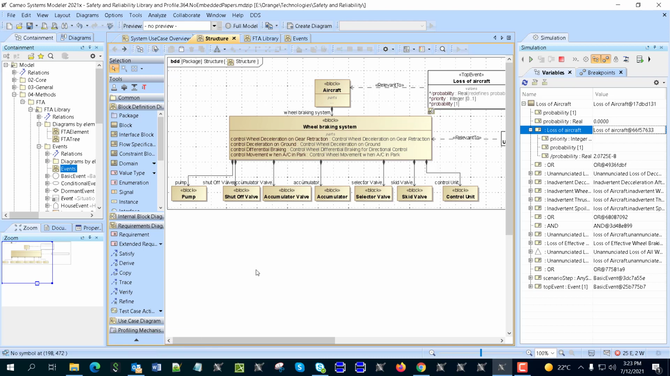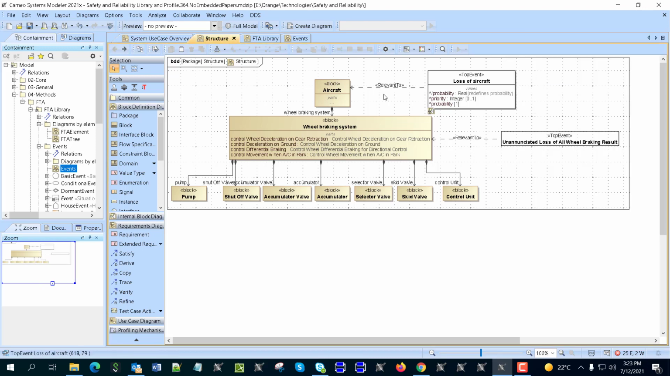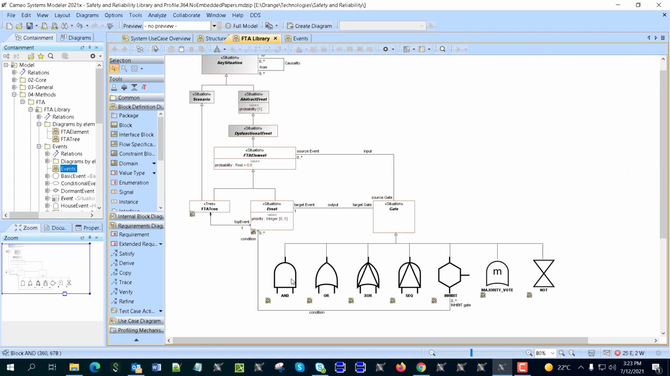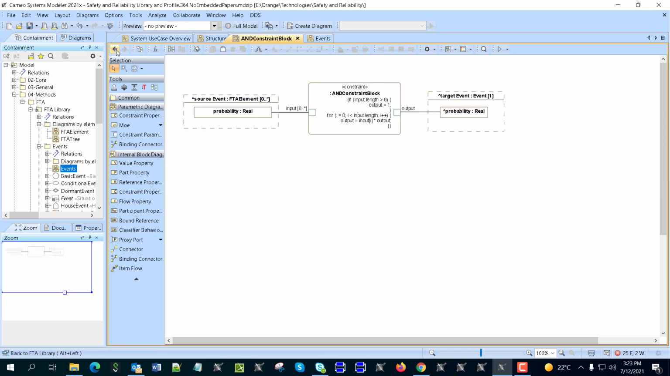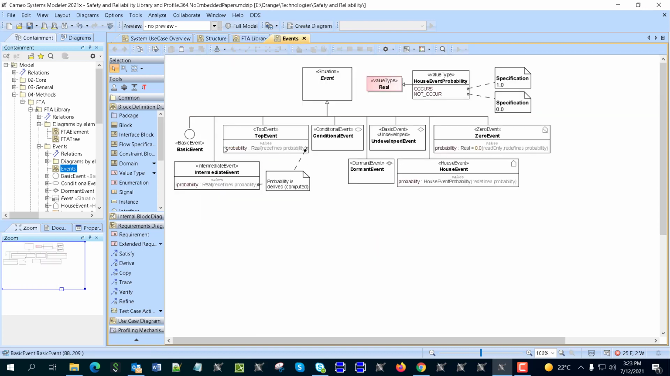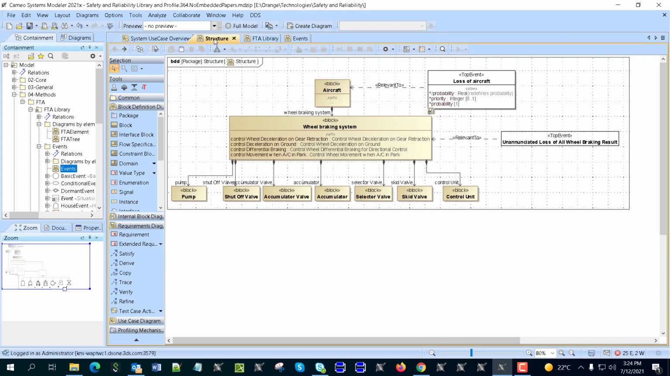And now I will talk about how this out of the box method works from a simulation perspective. As you can see here, we have libraries for the gates. Each gate has its own logic. This logic is in a parametric diagram. This parametric diagram actually comes out of the box with this sample, so you can take it and use it. You don't need to modify it. There are also event libraries, as you can see: basic event, top event, conditional event, and so on, and you can use them here in the model.